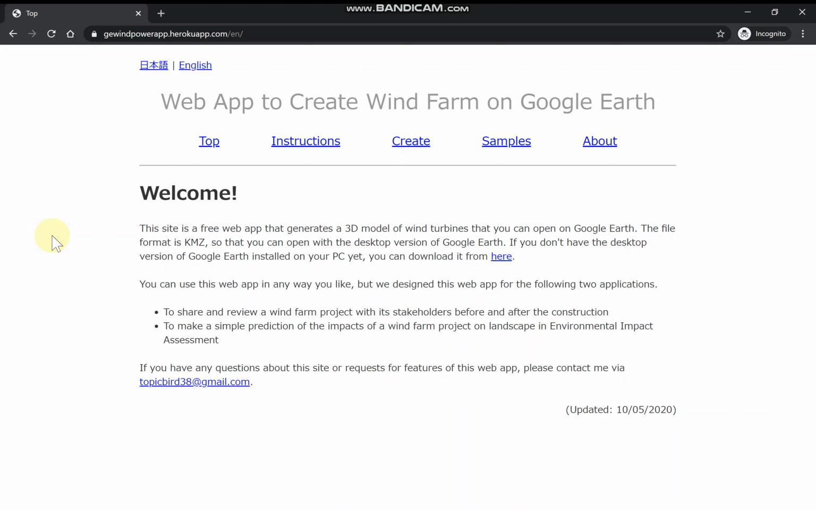In this video, I will explain how to use the web app to create a wind farm on Google Earth. Before starting the explanation, if your PC doesn't have Google Earth desktop, please install it first through this download site. So now, please click the Create tab.